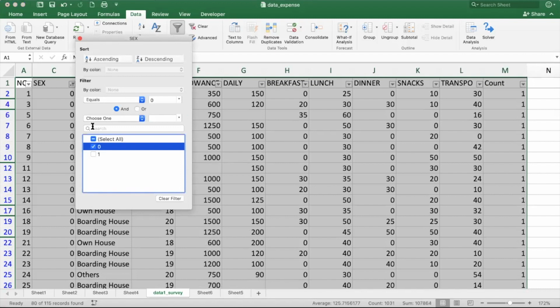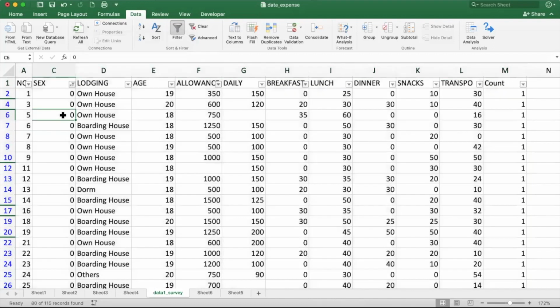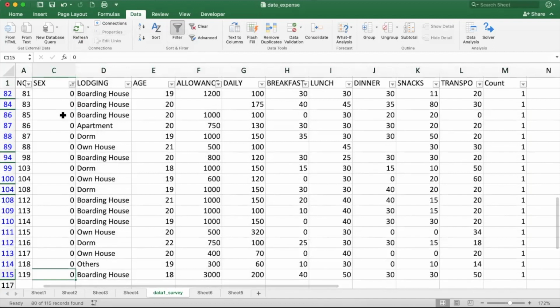Nasundan? Again. Sa data, filter, itong may embudo, i-uncheck nyo yung select all and then check 0. Para ang makikita nyo lang ay yung mga sagot ng mga female. Then, exit nyo. X nyo. X or skip. So, dito, puro 0 to. Yan. So, kung ika-count nyo, hindi na yan aabot sa 115.